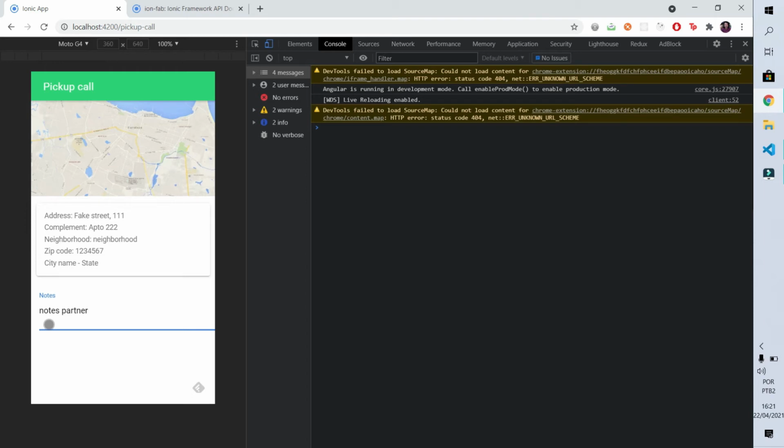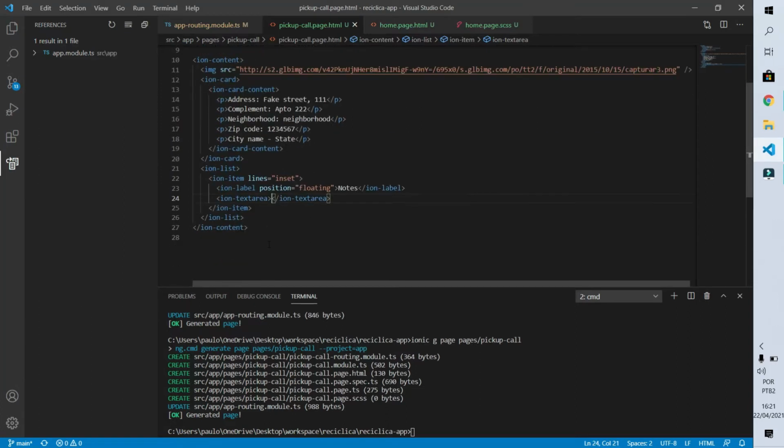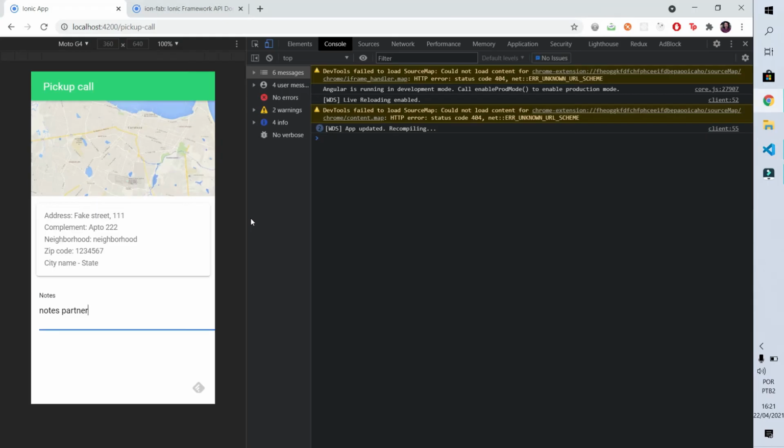Finally, let's create our action button for this screen, which is the confirm pickup call button. To do this, we go back to the code, let's scroll down here and create our button, an Ion button. I will inform that it has the full size of the component and that it has a green color. Its text will be create pickup call. Let's see how it looks.